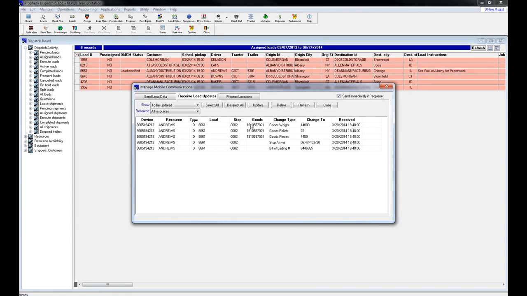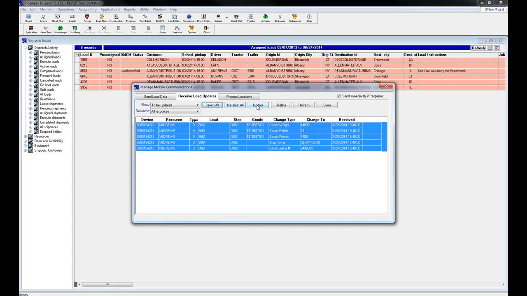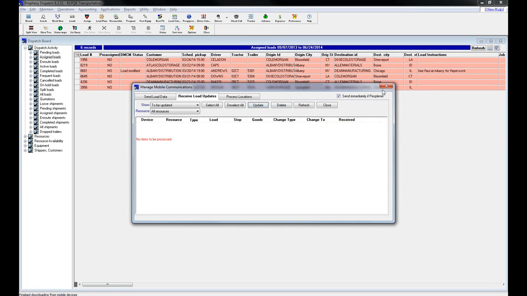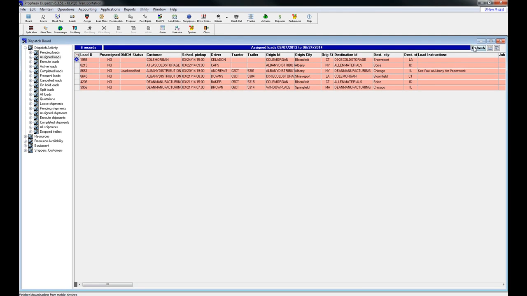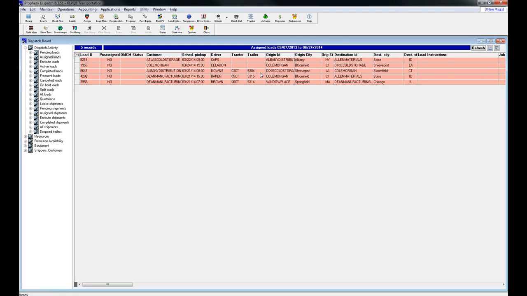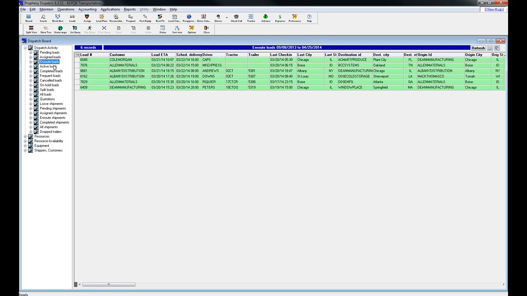So I've come to receive load updates. You can see all the information that I just entered for load 8661 on the SkyTrack application on the phone is right here. I'm going to select it, click update. We'll close that. I'm going to click on refresh. We can see load 8661 is no longer an assigned load. We'll come to our en route loads, and we can see right here is load 8661.